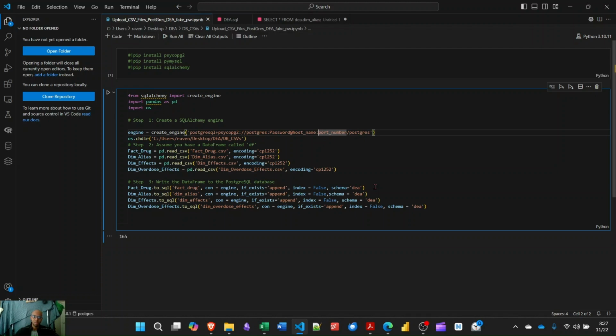So, interesting. 165 files got uploaded in the last one. It's just reading the last thing I did, which would be the overdose effects. So, 165 rows got uploaded. My apologies.